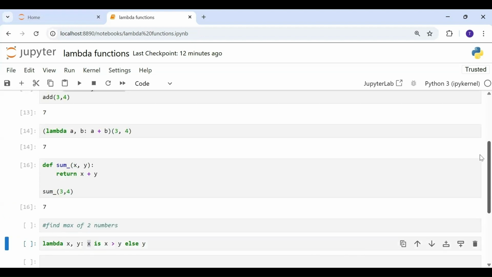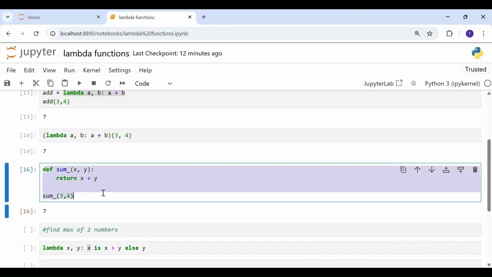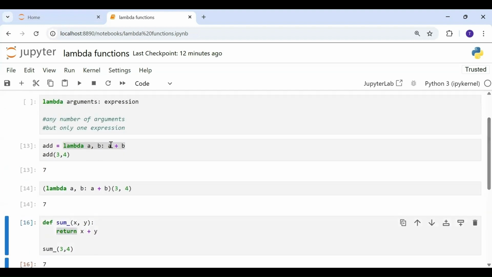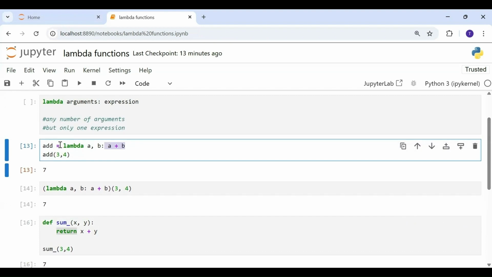Another thing to note is, while in the case of a regular function, you have to use the return keyword to return a value, the lambda function always automatically returns the expression. So you don't have to use the return keyword with a lambda function. It will automatically return a plus b in this case.